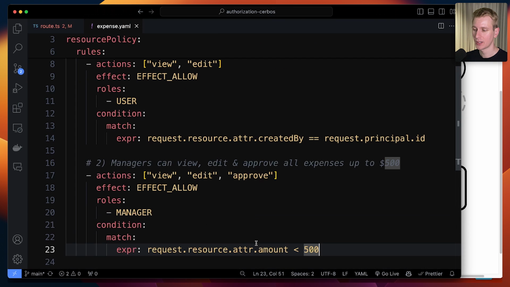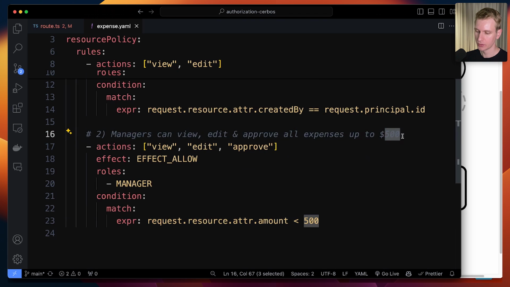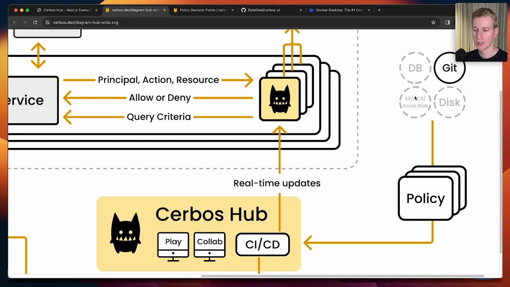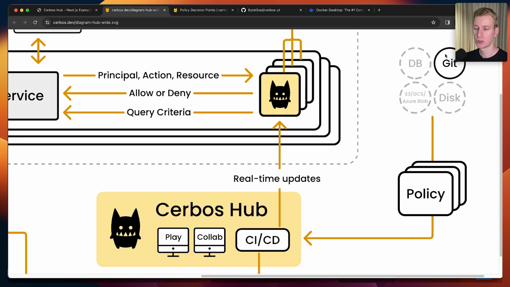So here the business requirements have changed. Now managers can approve up to $1,000, right? So traditionally, if you had this in multiple places in your architecture, you would have a problem right now. But I have centralized all of this logic in my policy file here. So if I just save here, the only thing I need to do is just push to GitHub. And since I connected Cerbos Hub to my Git repository, Cerbos Hub will automatically pull out the latest policy file, will run it through their CI/CD pipeline. If everything went all right, they will push it to that policy decision point. So then we can just keep making calls to that decision point. It will automatically be updated for us.